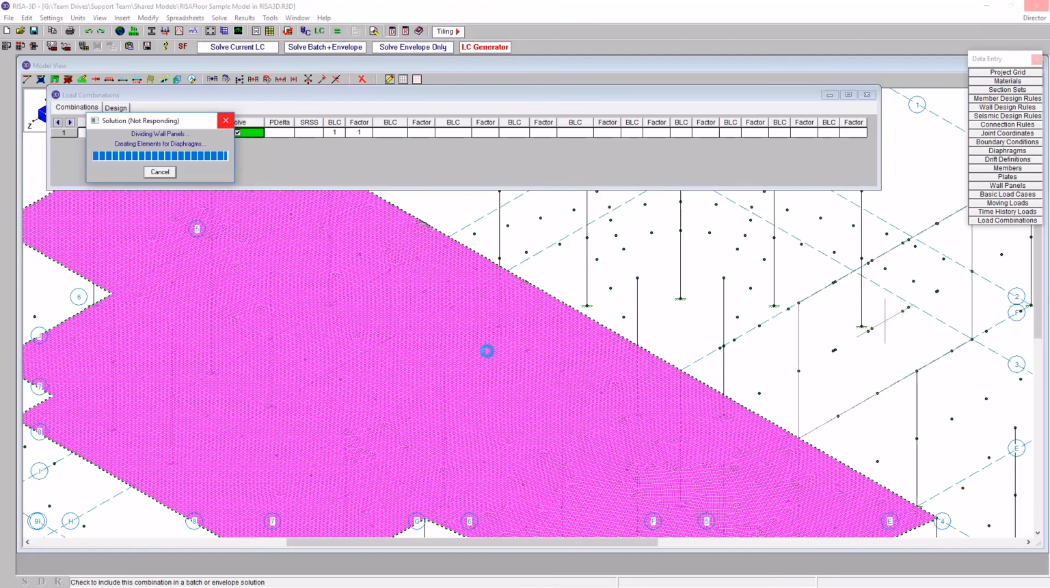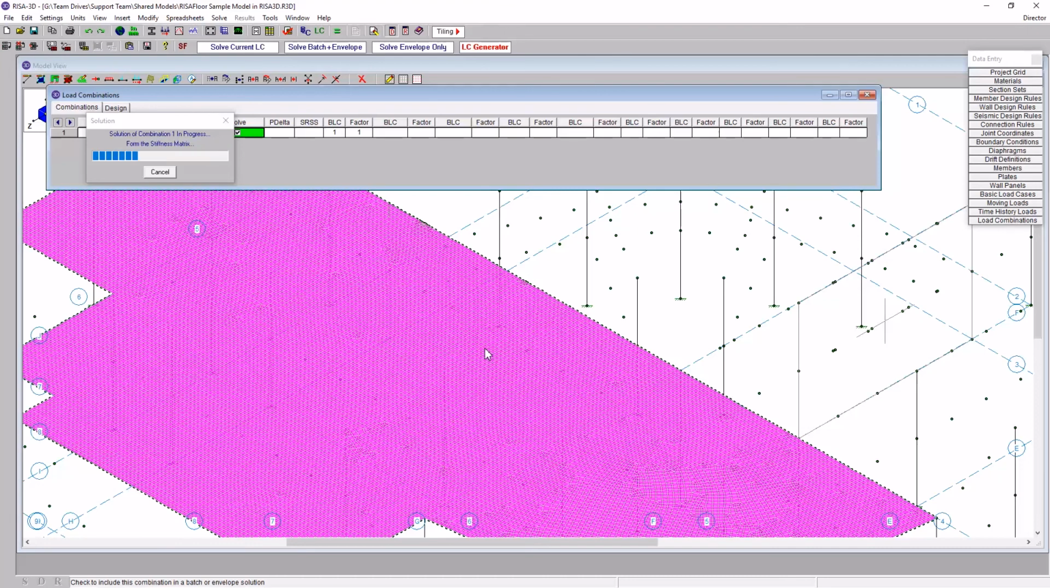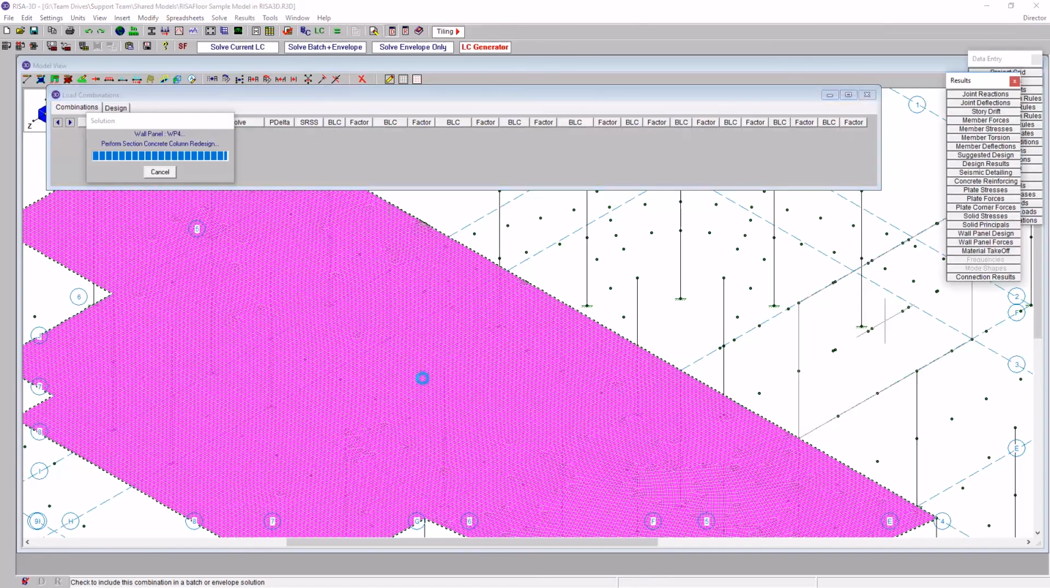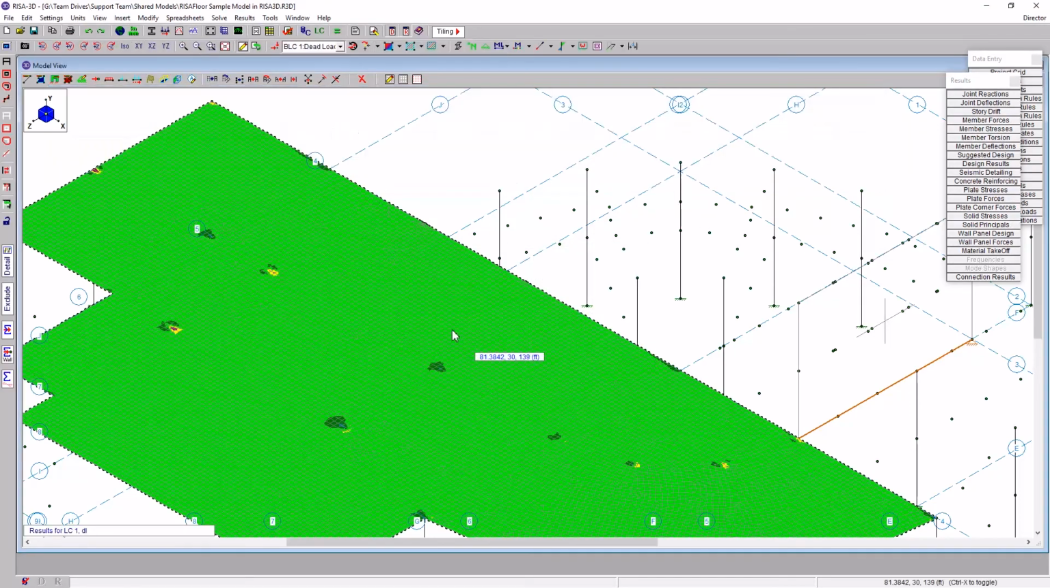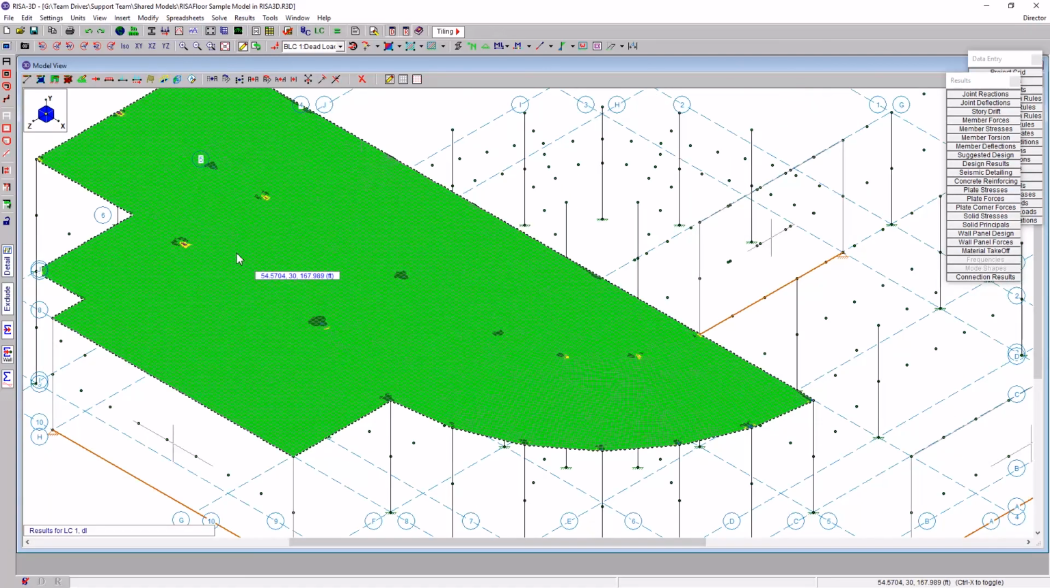Now right now it's doing some calculations on the wall panels and so forth. And like I said, with the mesh of these plates so small, it's actually doing quite a bit of work in the background, so it may take a little bit. After the solve is all finished up, the contour should show up automatically. We can ignore those instabilities for right now. And we can see a little bit of concentration of plate forces just around the tops of the columns.